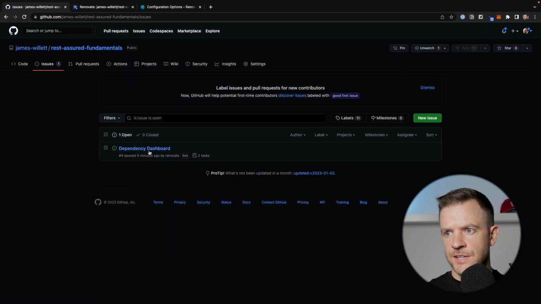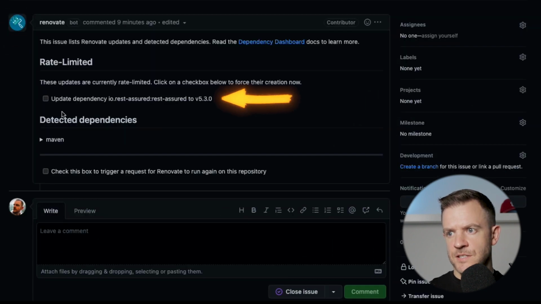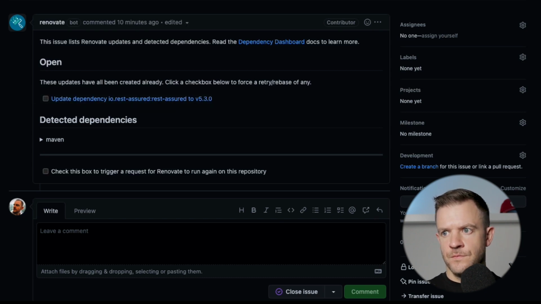If I check out the dependency dashboard again, I can see that the next dependency that it's going to ask me to update is for rest assured 5.3.0, but at the moment it's not raised that pull request because of the rate limit. So because we've already merged 2 PRs, it's going to wait an hour before it raises another one. But if I just click on this checkbox now, it should just force its creation now. So a few seconds later, the checkbox clears.